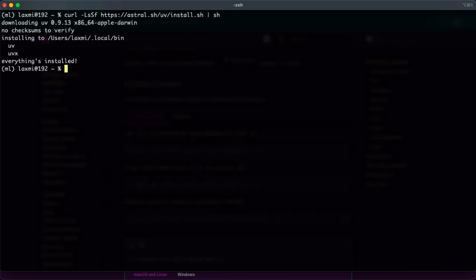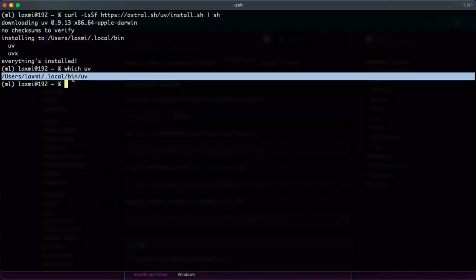Just simply come here, open your terminal, and then paste it here. It is going to download all the necessary packages, and then finally it is going to install it. Here it has installed. It was so easy, super fast, and this is the location where it is installed. You can also verify this by typing which uv. With this, you will get the same location. This is where our UV is installed.